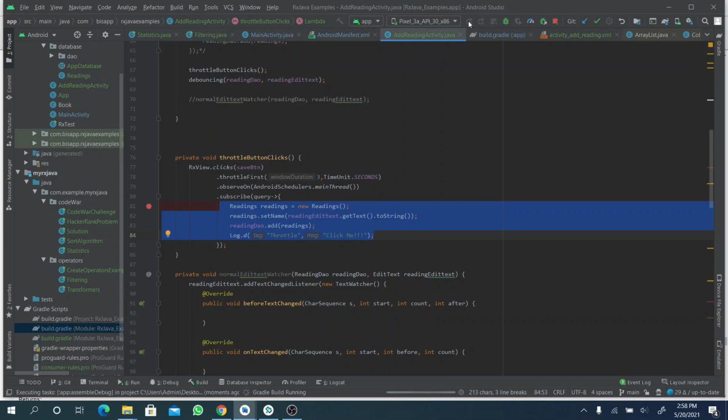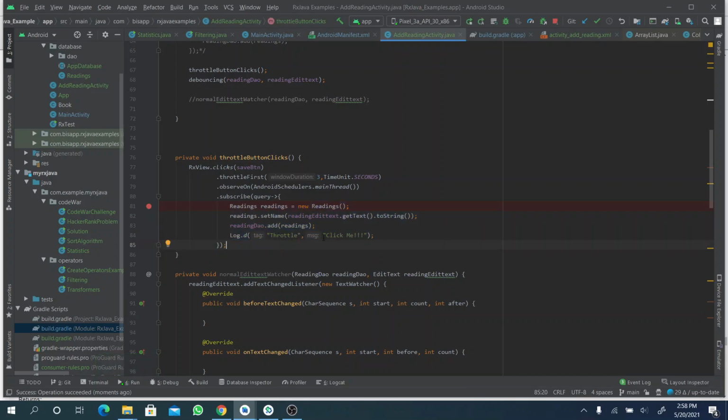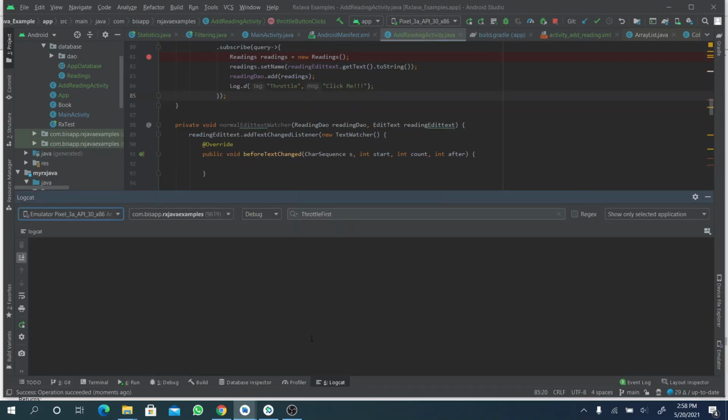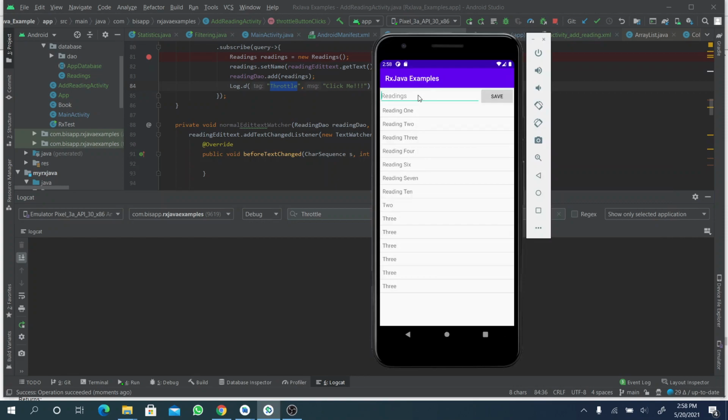When the user clicks on the button, it will wait for 3 seconds. No matter how many times the user clicks on the button, it will still wait for the 3 seconds before the action will be triggered. Okay, and I am logging this as throttle click me, so we will see it from the console. So this is the console. Let's search for this tag, click me. Okay, so now we have it here.